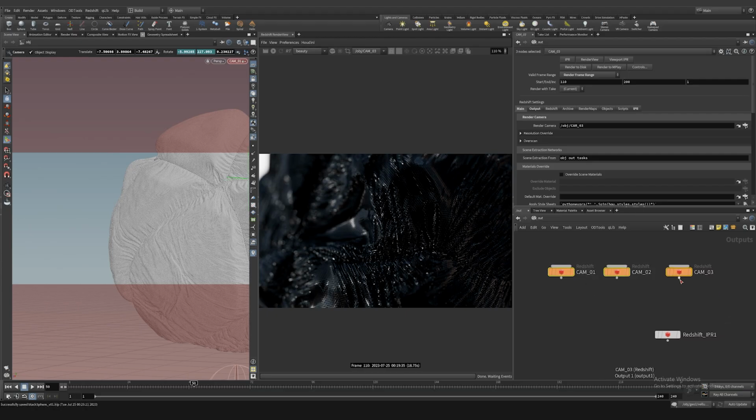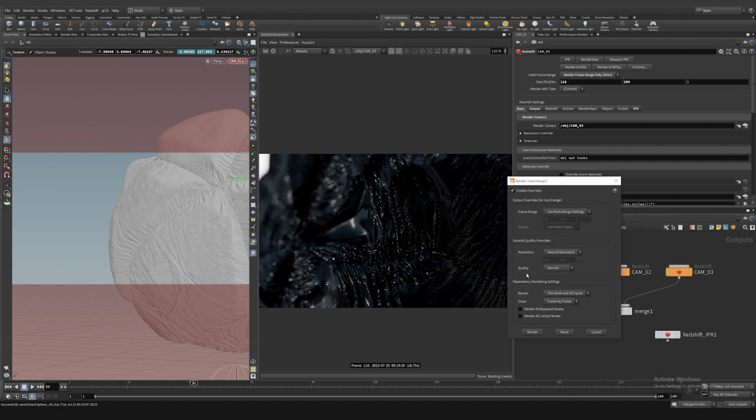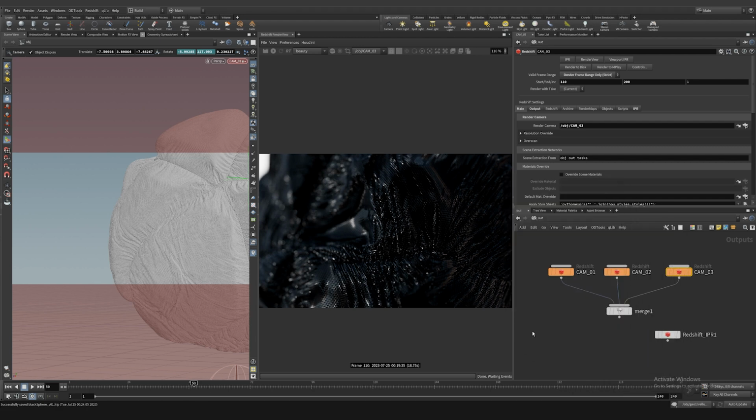Connect the ROP nodes and set the frame range only parameter. Thus, each ROP will be rendered with its own frame range. That's enough now. Save the scene and click render.